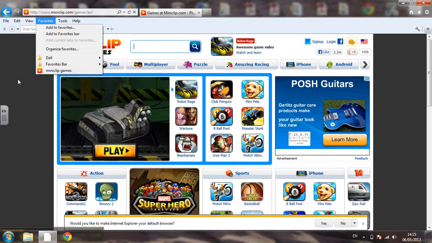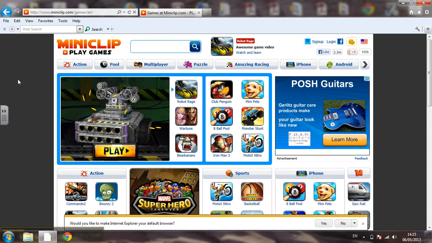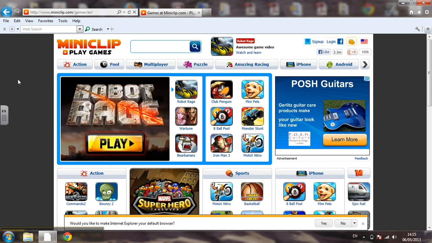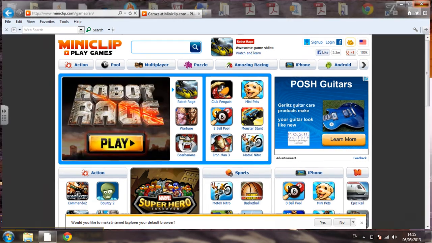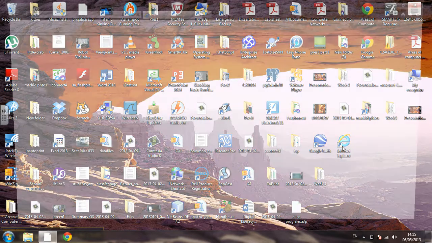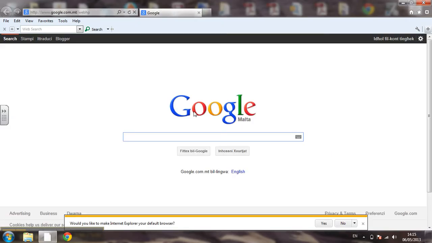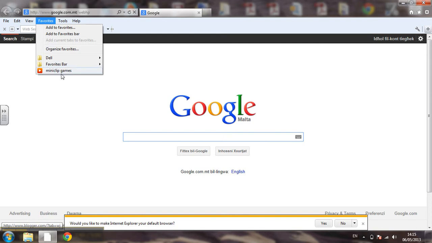To make sure that the page stays there, let's close and open again Internet Explorer. If you click on favorites, you can see that the page is still there. To access it, simply click on it.